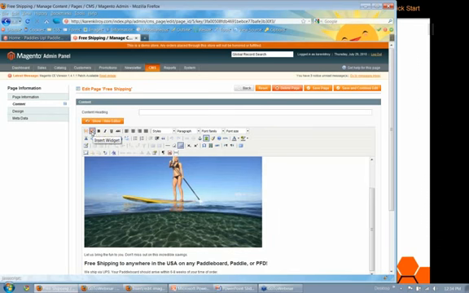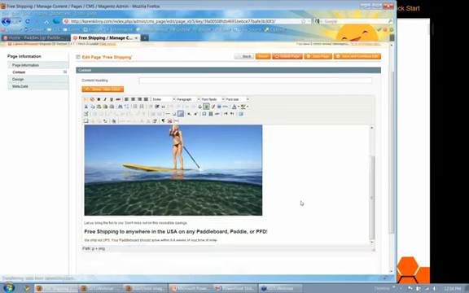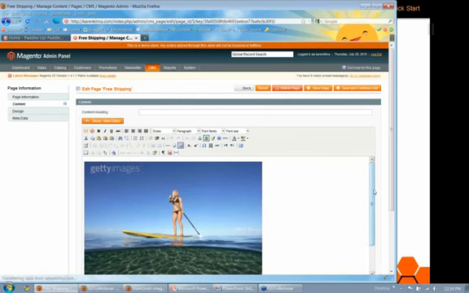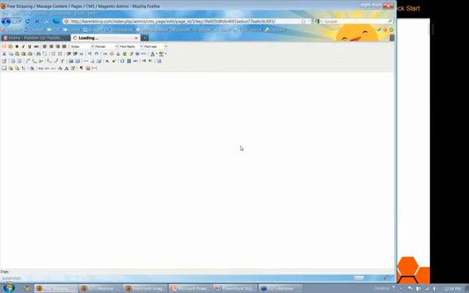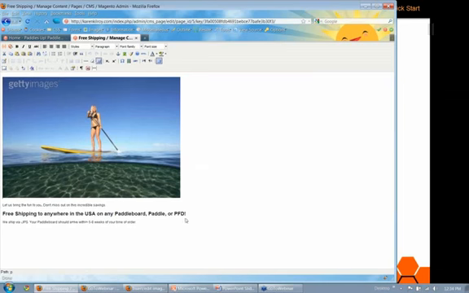Now, if I had a widget to place in here, I could also insert a widget, but we won't do that in this particular page. Everything else is pretty much standard for what you would expect to find in a content management, content editing section. I like this button. This lets you edit full screen, so you're not trying to edit in a little tiny spot.